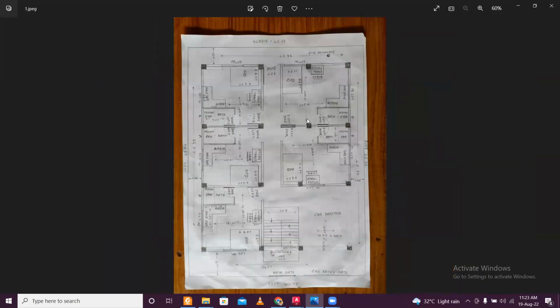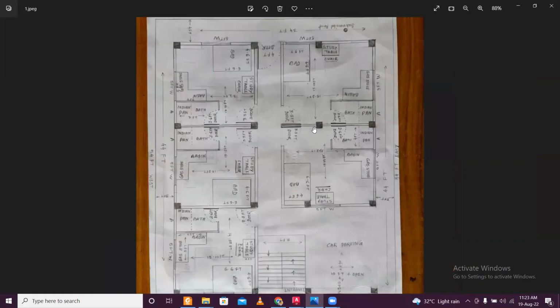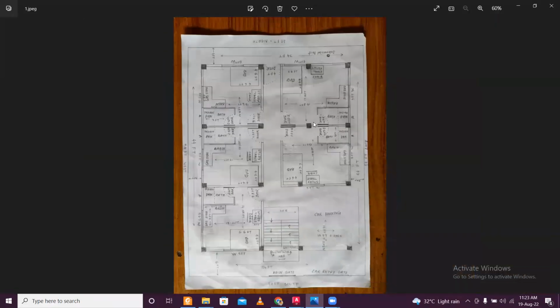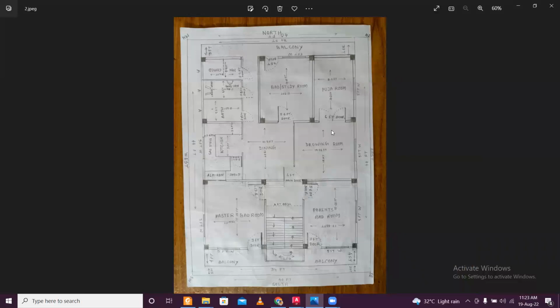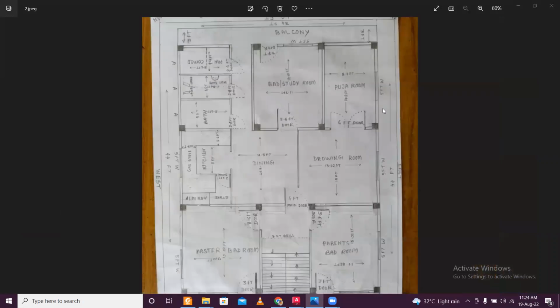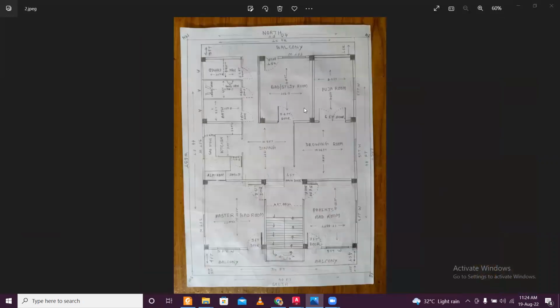I'll keep the link of these two files in the description, so you can have them for practice, or you can also take a screenshot. To make this video high quality, a screenshot is enough. If there is any material required for this, I'll give the link in the description. So this is the plan, ground floor and first floor.